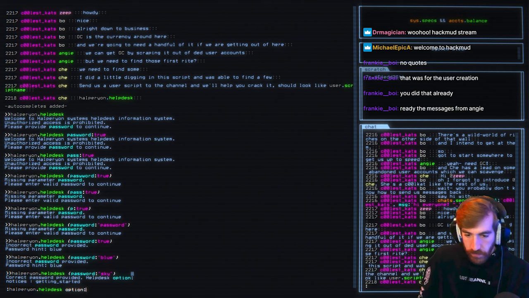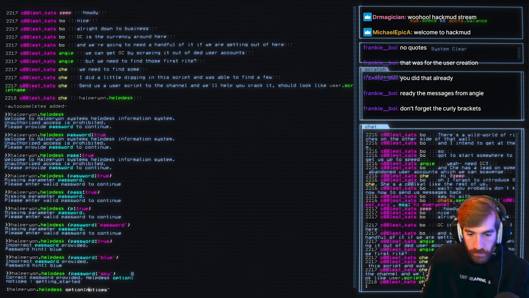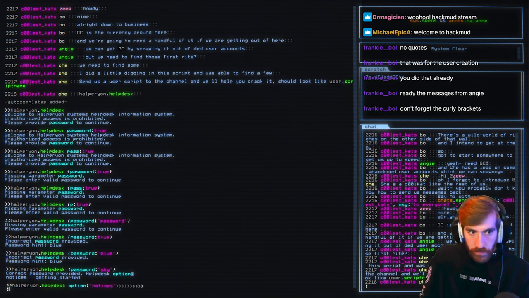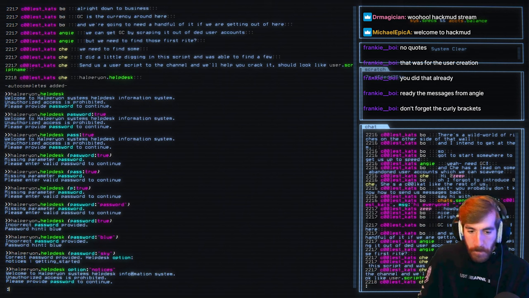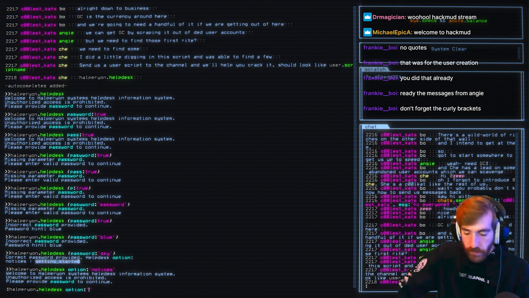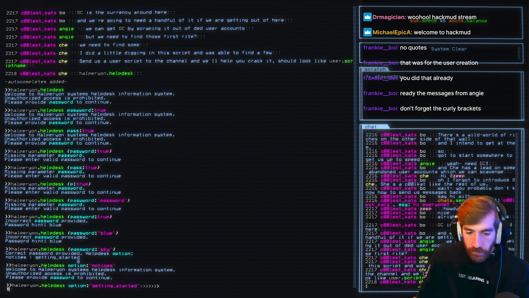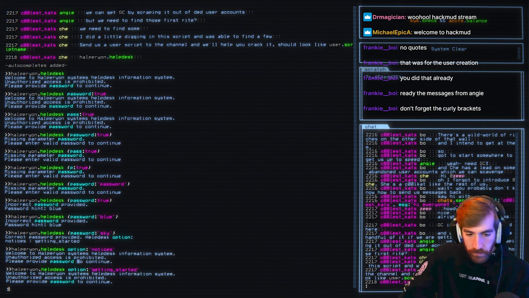Option. Notices? Does this work? Provide a password to continue. Can I go back and do getting started? Or do I need the password for every interaction I have with this terminal? Yeah, I think I do.